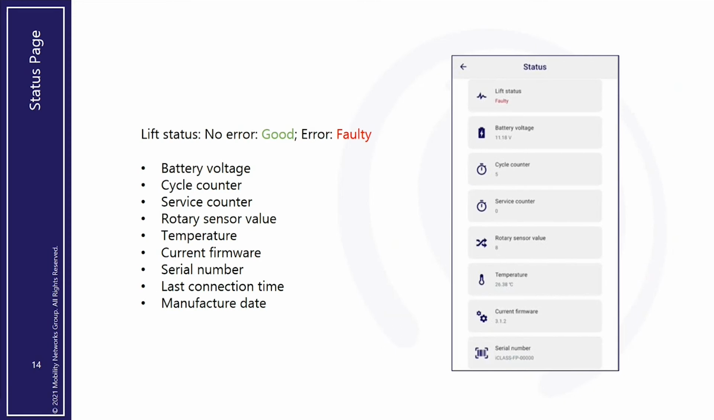Next is the status page, where you can find useful information like the battery voltage, cycle counter, service counter, the rotary sensor that gives us the position of the lift, the internal temperature of the power pack, the current firmware of the lift, the serial number, manufacturing date, and the last connection date.